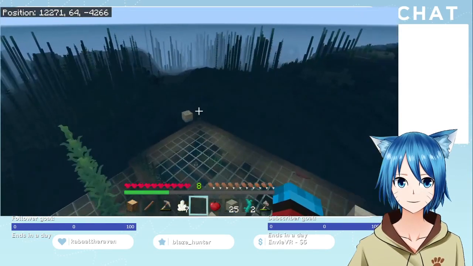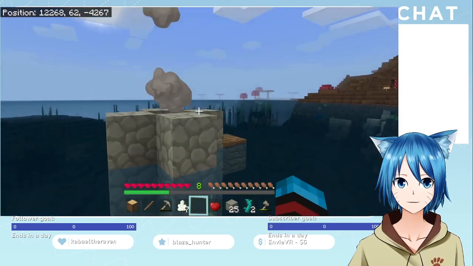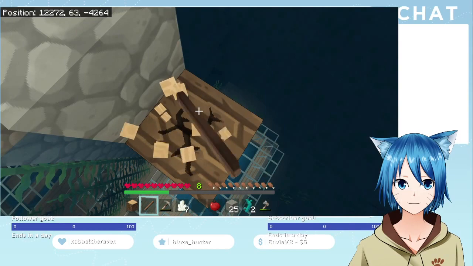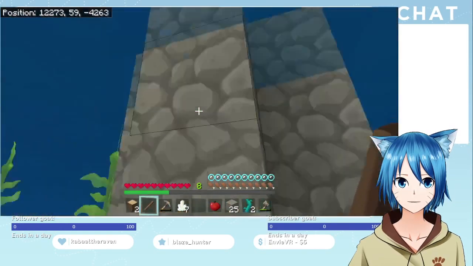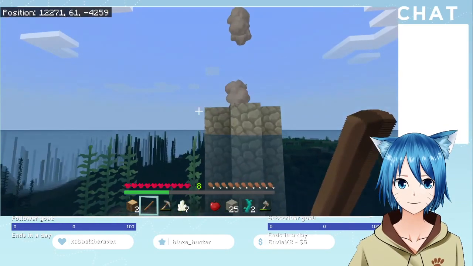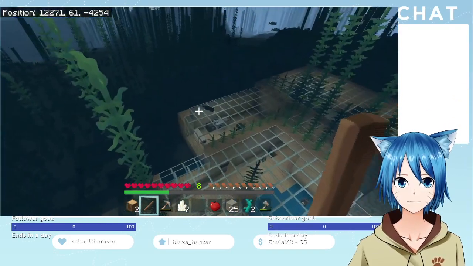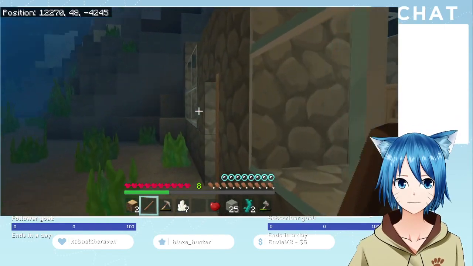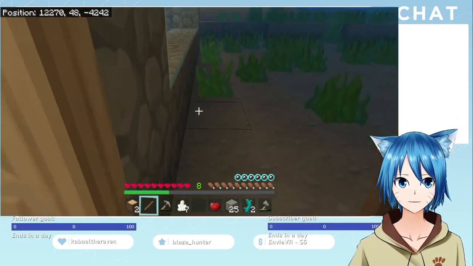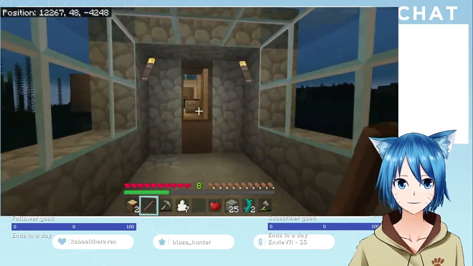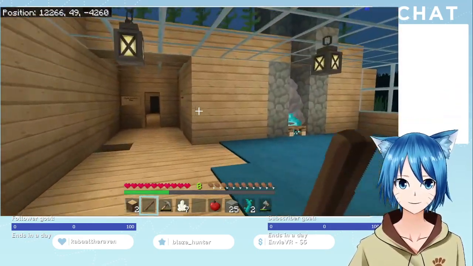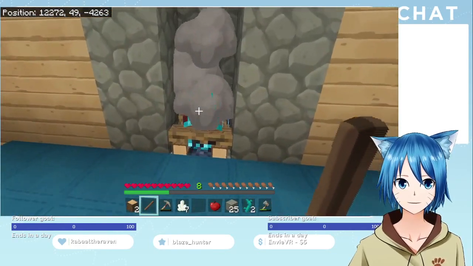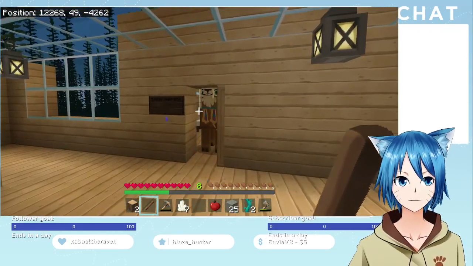Oh, that looks so sick. I love it. That's gonna look awesome. All right, let's see. Now this looks like it's going straight up. I love that. Awesome. All right. Beautiful. So we built our fireplace.